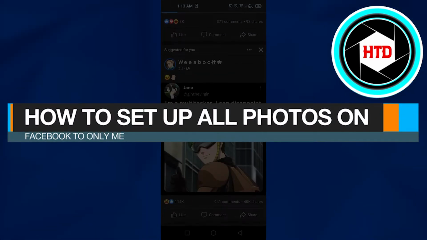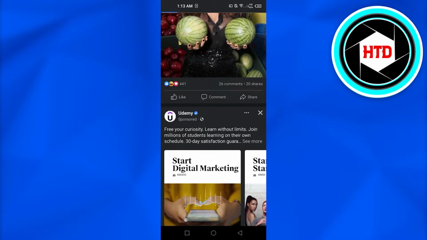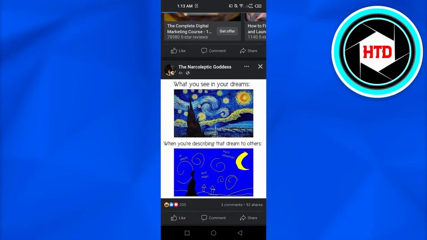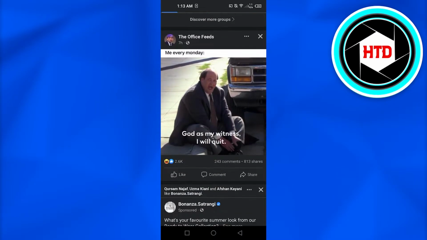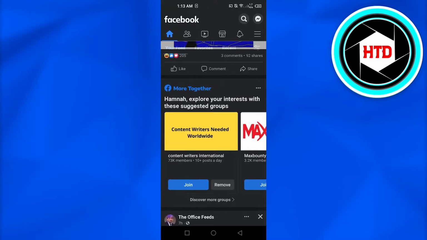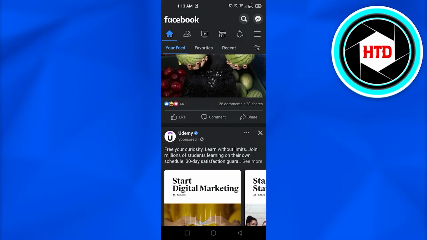How to set up all photos on Facebook to only me. Hi guys, welcome back. Today I'm going to be showing you how you can set the privacy of all of your photos on Facebook to only me. So let's get started. First, open up your profile, and you can open it up on your mobile app or on your laptop or PC.